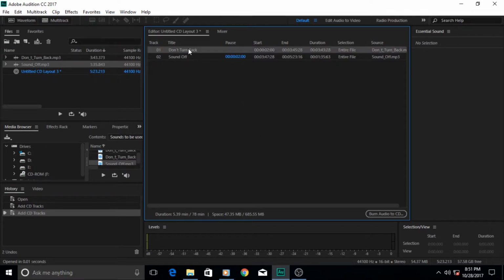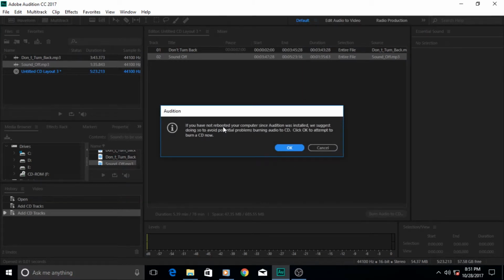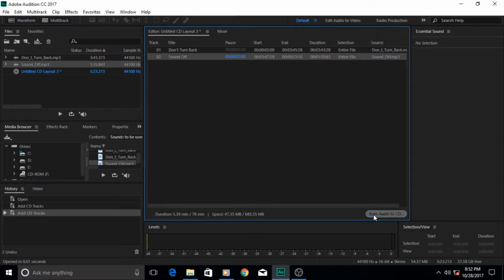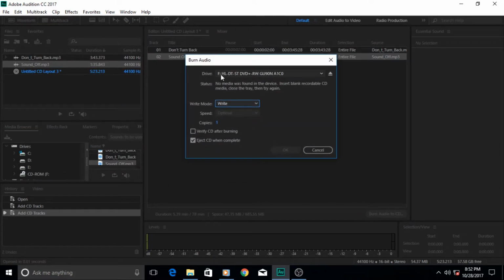So once you are happy with your selection, just two files in here, sorry for that, click on this button which says burn audio to CD. Then if you have not rebooted your computer since Audition was installed, we suggest doing so. Avoid any internet. It's just going to give you some options. I'm just going to cancel it actually, and come here again and click it. You can select your drive if you have more than one writer. Of course, you can eject it to place your DVD in it. I'm not going to burn any DVD, so I don't have that need for it. This button of course ejects your disk tray.